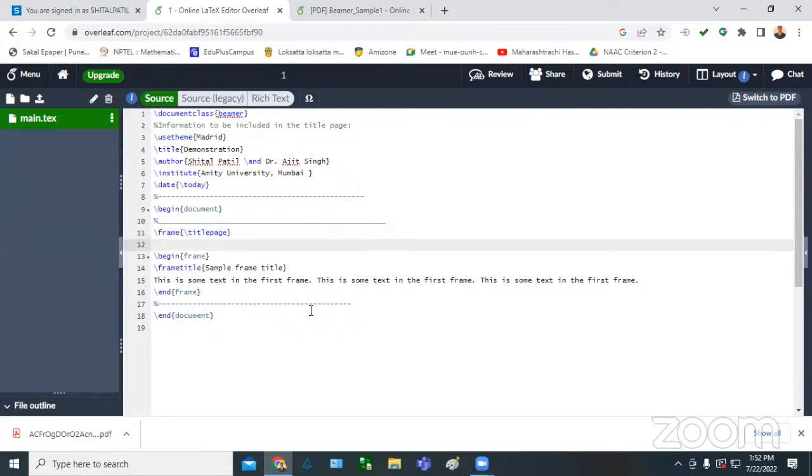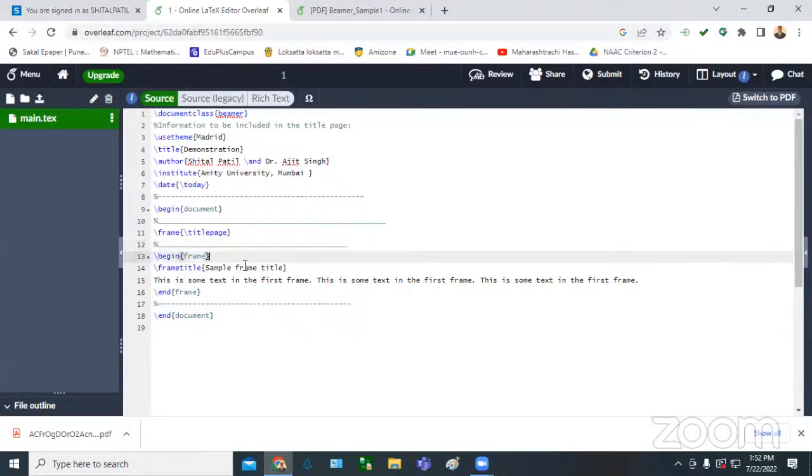For this page it is not required to write begin frame and end frame, but for all remaining frames we have to write this begin frame and end frame. So next frame, begin frame, end frame, and some information is written. So frame title, you can write it here also. Here also you can write the begin frame. Here say I'm writing first frame. Okay, let me remove this part. Let me recompile it.